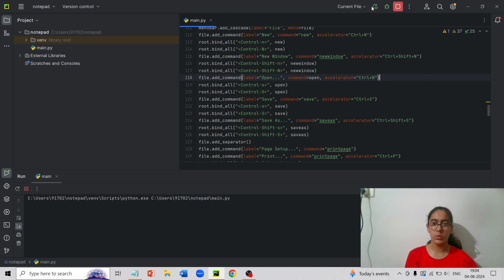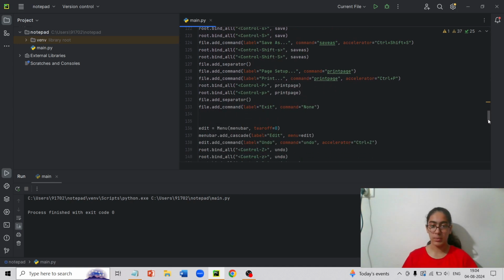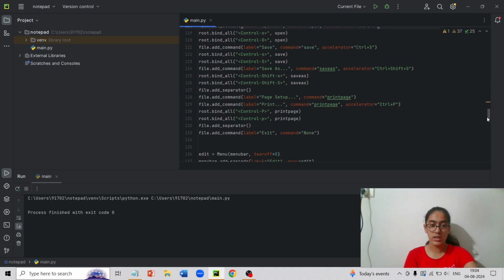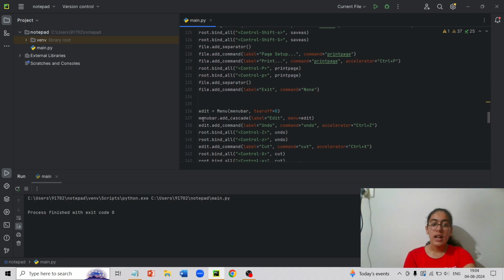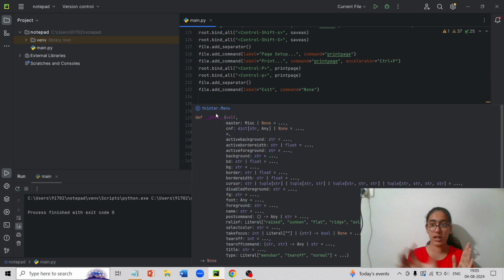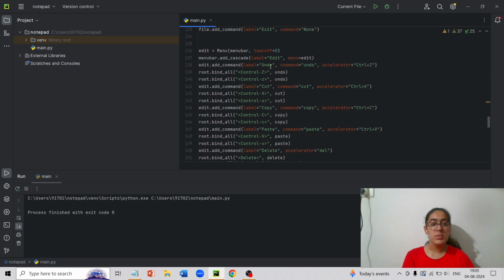Next, let us go on to label save. So save also has a command. So save will be saving our project. Next is the most important part. The edit equals to menu bracket menu bar. So I already explained what tear off is. So let us go into line number. Menu bar equals to menu bracket root, and then edit equals to menu bracket, where it is inside menu bar, and what the tear off is. So tear off can be 1 or 0. 1 means new line, 0 means no new line. Similarly, we added all of the labels, the commands, and the accelerators.